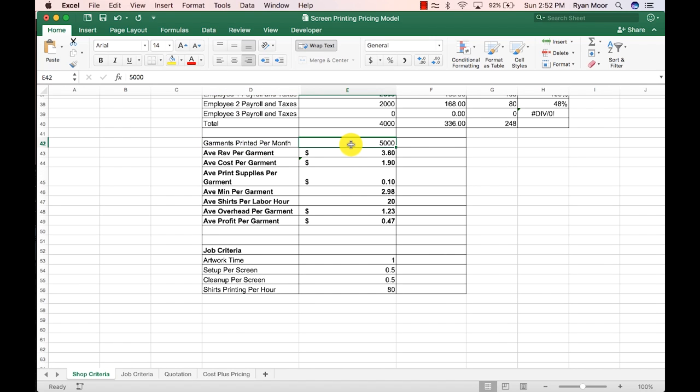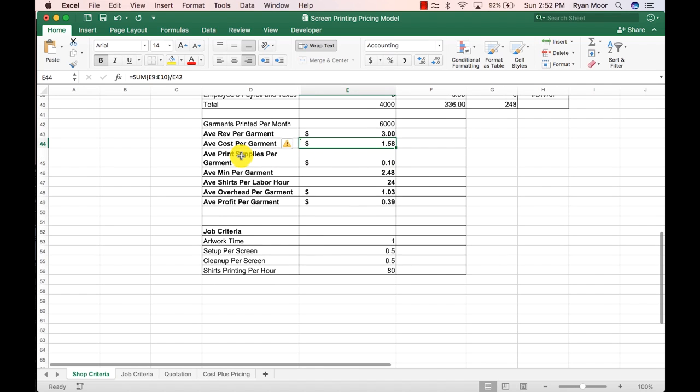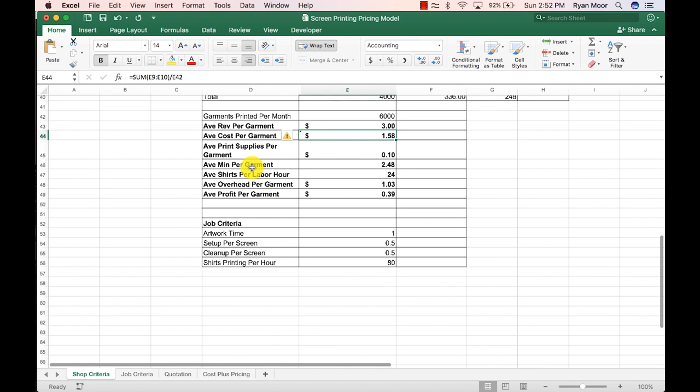Now you're going to plug in how many shirts you printed over the course of that month. Let's say the shop printed 6,000 shirts this month. It's going to give you your average revenue per garment, your average cost per garment, your average print supply per garment, and your average minutes per garment. It's going to give you how many garments you're printing in an hour of human time. And then it's going to give you your average overhead per garment, and then your profit per garment.